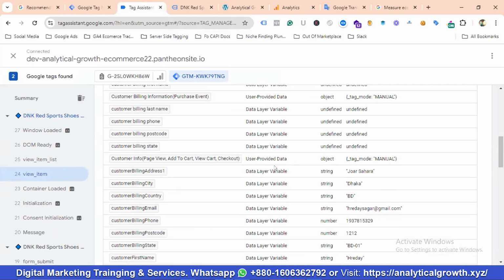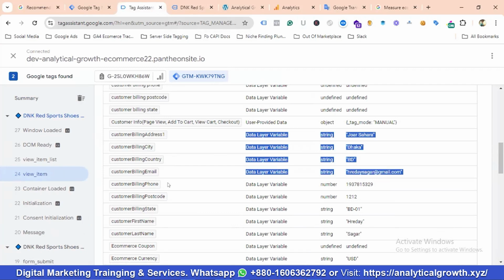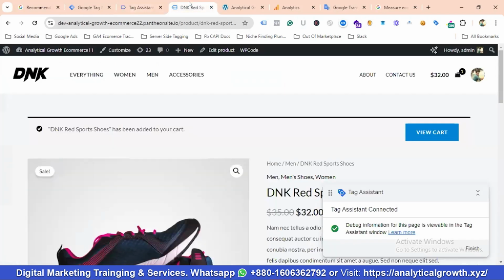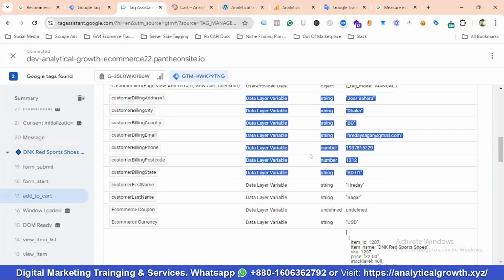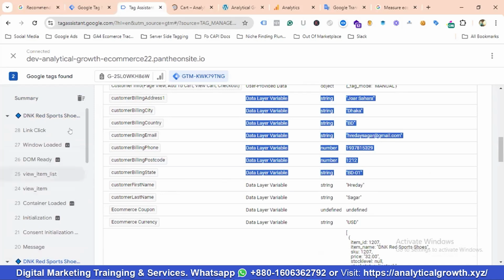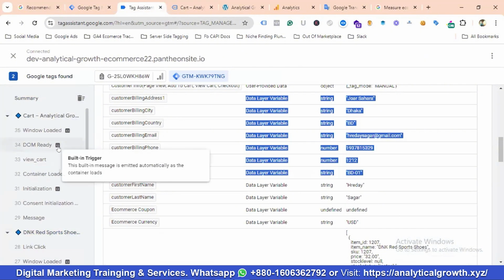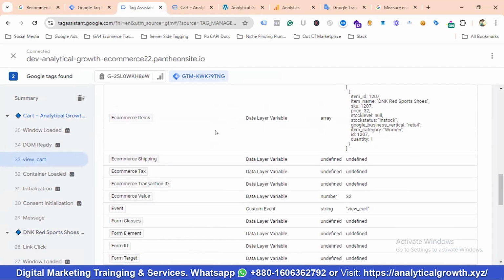So if I go to the view item event, then you can see over here, the customer informations are available here. The customer billing address, city, country, email, phone, postcode, first name, last name, everything is working fine. Similarly for the add to cart event, yeah, add to cart, everything is working fine. So this is for the view cart event. So let's go to the view cart, and yeah, everything is working properly.